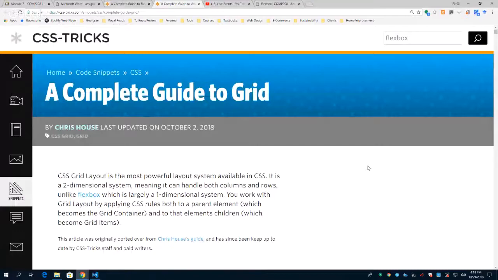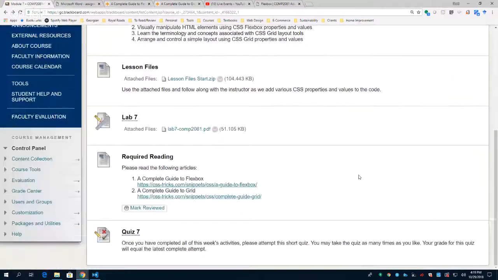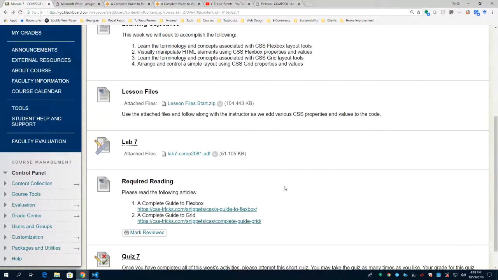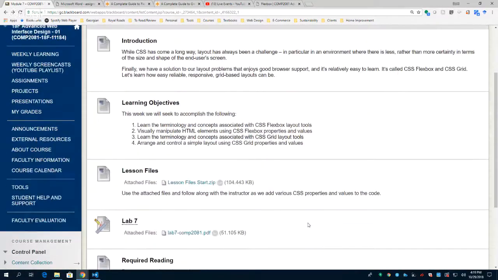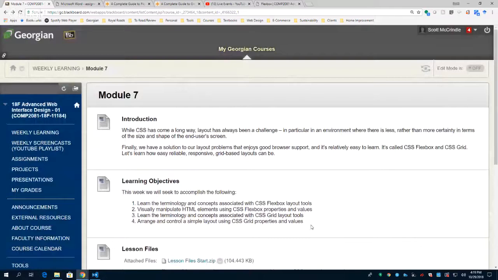So what I'd like you to do for this week, for Module 7, is spin through both of these guides, the guide to Flexbox and the guide to Grid. There's a short quiz that covers some of the topics in both of these. So I'd like you to complete the quiz as well. They're based on those readings, and of course, hanging out here is cool too. But let's go over to the grid.